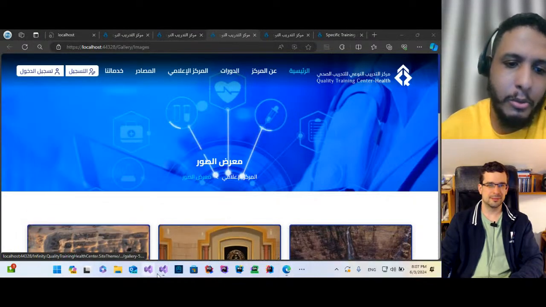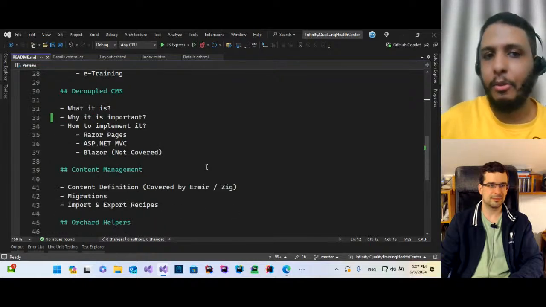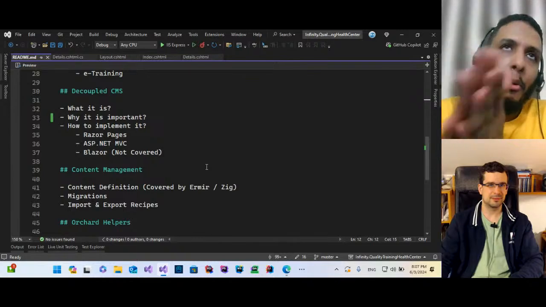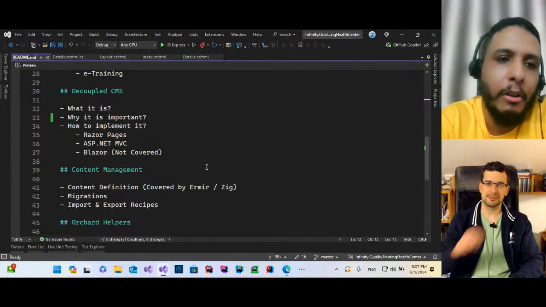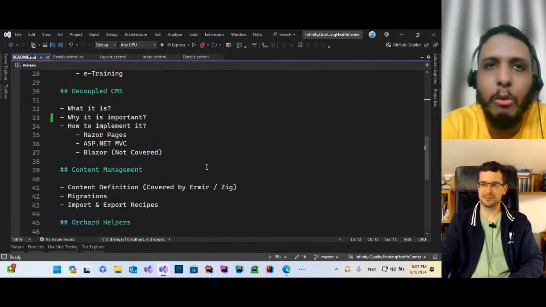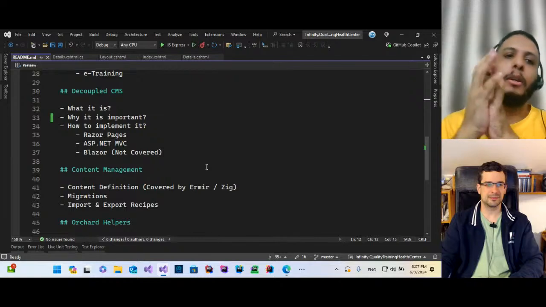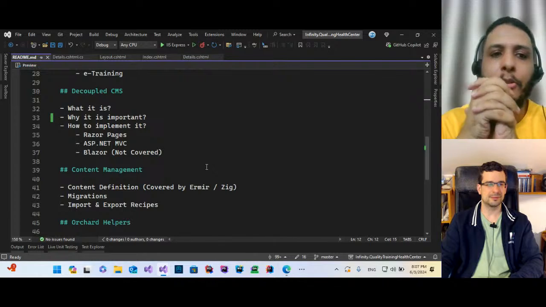So I think with that, we can take 1 or 2 or 3 pages, and we will do some coding using a decoupled CMS. So as Sultan mentioned, the decoupled CMS is one of the architectures for many of the CMS, because Orchard Core provides 3 architectures: coupled, decoupled and the headless CMS.